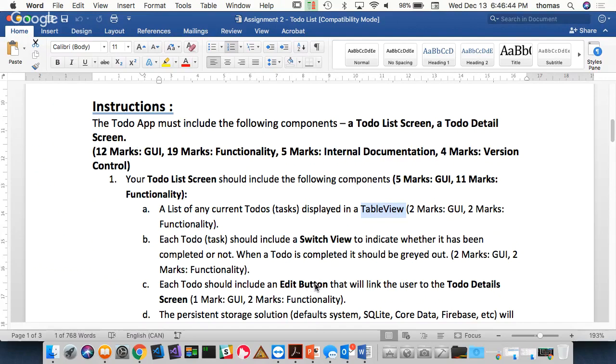Okay, so think about that. Now I'm looking for buttons on the cells, so some kind of buttons or some other way of making the table view work. So each view has buttons, which is a little bit more advanced than we've seen before.